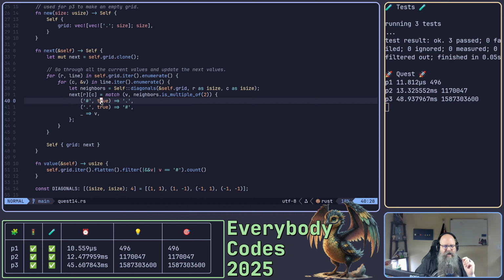Anyway, if it's a hash and it is even, then it becomes a dot. If it's a dot and it's even, then it becomes a hash. I think that's the way you can interpret the rules. Otherwise, it stays the same. So that's our next state. And then we just have to determine the value.